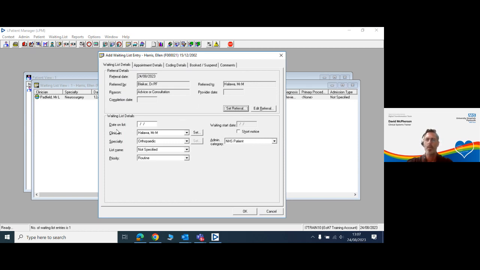Waiting list details section, a lot of the information feeds from the referral. So you've got your clinician, you've got your specialty, you've got your priority, and you've got your admin category. Date on list. For a new waiting list, it's exactly the same as a referral received date. So it's today's date. List name. So all new waiting lists start with O, OPD, outpatients department, hospital, and the specialty. So we'll say OPD, Deraford Orthopedic. Short notice, you would tick that box by clicking it if a patient was willing to be seen at short notice if there's any cancellations.